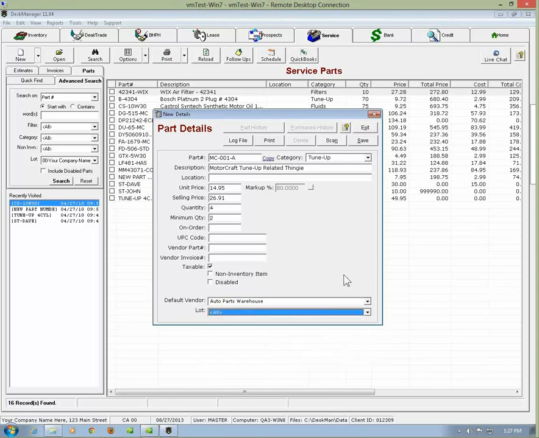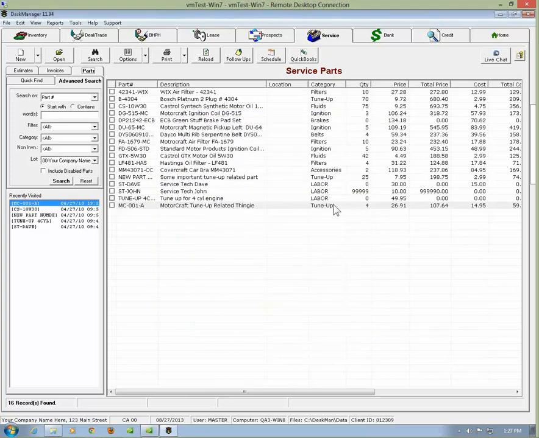All right, when we're finished with our initial creation of the part, just save it into the system, and we've got ourselves a part that's been added to our table.